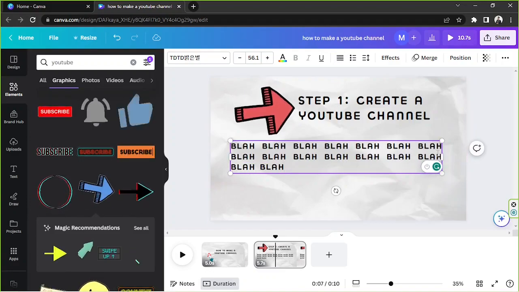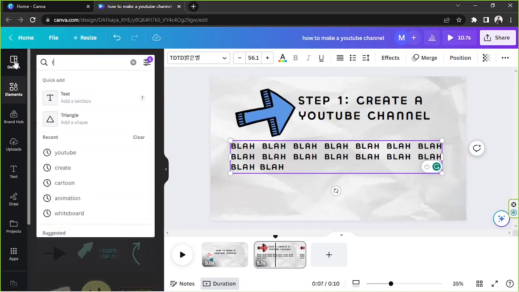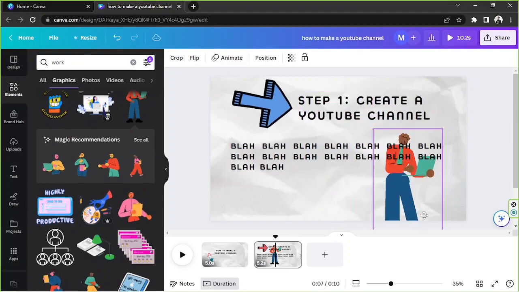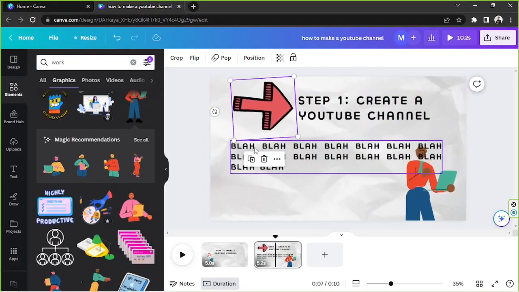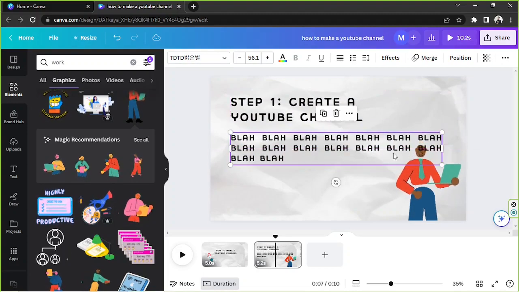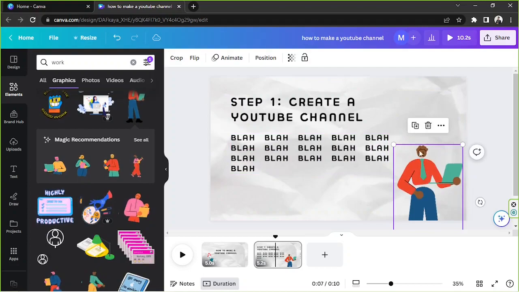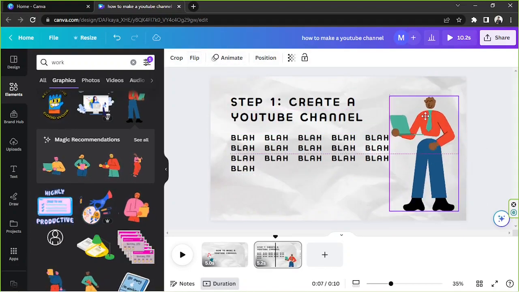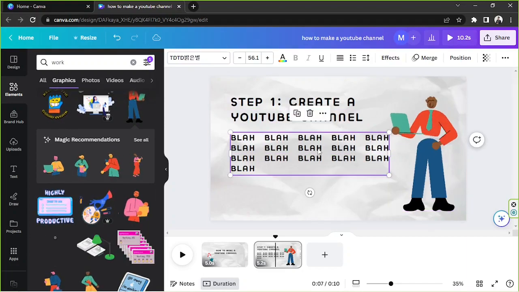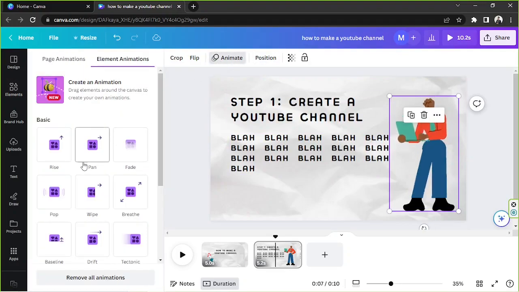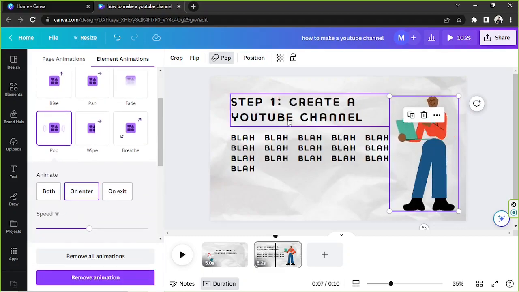And then perhaps we could look for an animated teacher over here. Okay, maybe this one would do. Perhaps we could just delete this one instead. And flip this one. And do something like that. So have we added an animated effect to this? I don't think so. We're going to click on Animate and click on our desired animated effect.